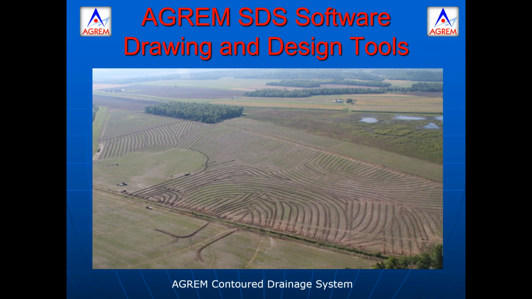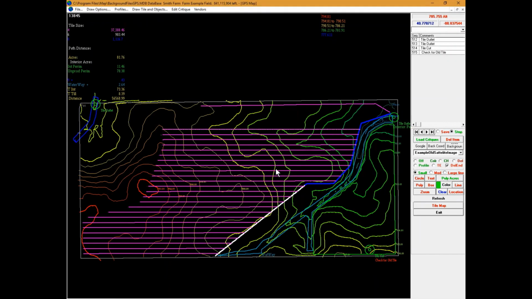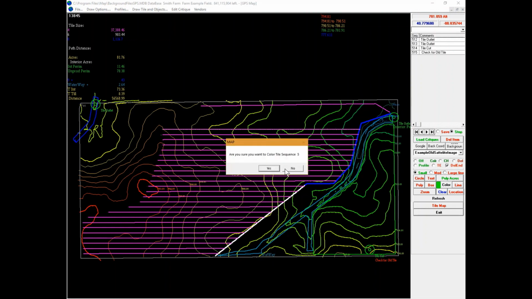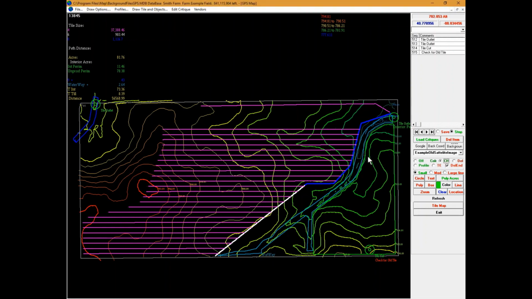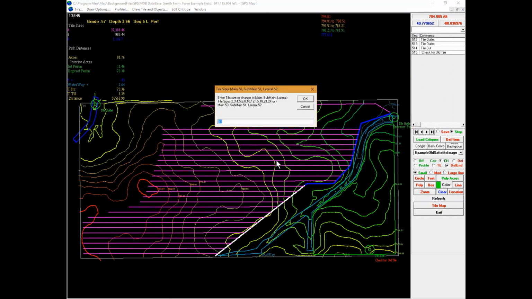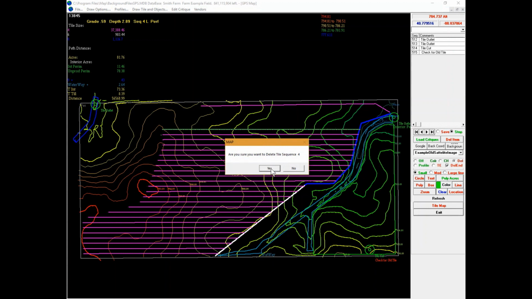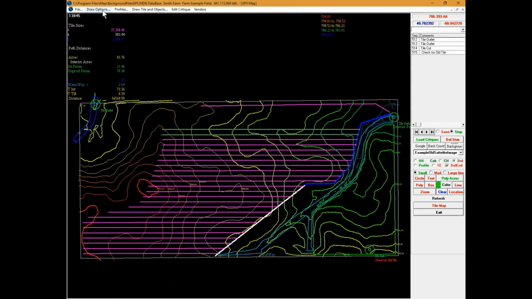The AGREM SDS design software also includes several drawing features that increase your efficiency and ability to make your tile designs. The first quick click features allow you to do many different tasks. First of all, you can color a tile line so that it's easier to see on the screen. You can then change that tile line with a simple two-click process and typing in the new size of that tile line. You can also, with just a click, delete tile lines. In this case, the second lateral from the north. In this situation, that line has now been deleted.